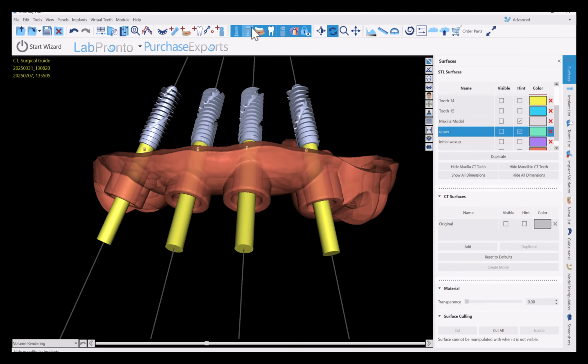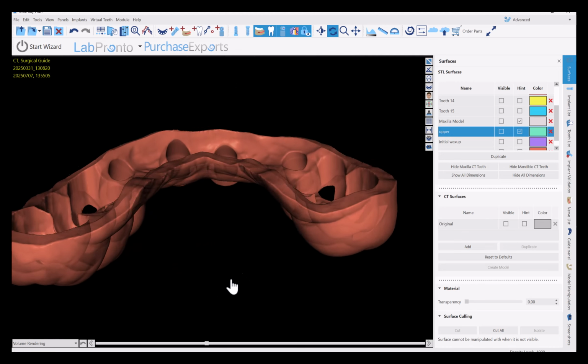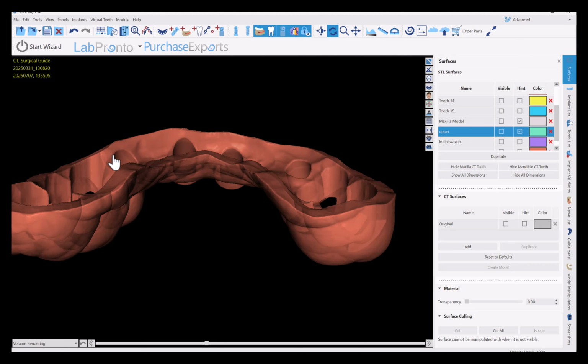So now that I've got that done and I can see, I might even just go ahead and do an initial cut to minimize that. I don't really need anything beyond where it's going to enter into the tissue. So let me make one more cut. Okay, we're going to call that good enough.